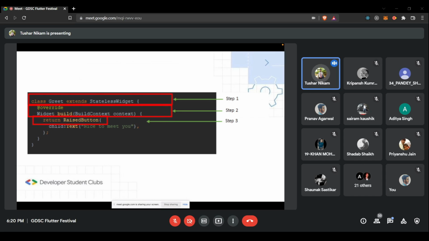For a stateless class, you write class. Here Greet is a class name which extends StatelessWidget, and there will be three main steps happening. The first one is extending StatelessWidget. The second one is your build method. The third one is your widget. So what does that mean? Firstly, the class extends StatelessWidget, and this build method is present in StatelessWidget. This overrides the build property, and the build property will return the widget. As you can see, the return type is Widget, and you can return any widget. So here it returns a RaisedButton. We will see all the widgets later.